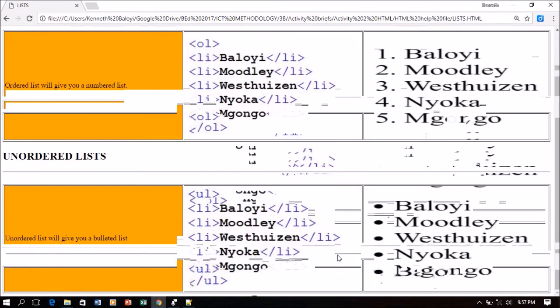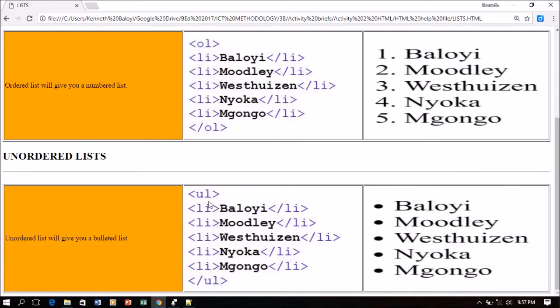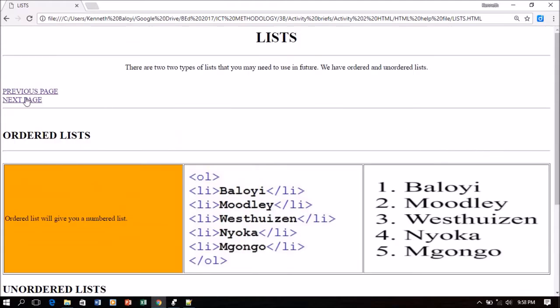The second type of list is the unordered list. For the unordered list, you use the UL tag. You open the tag and close the tag, and still these are your list items. The unordered list is going to give you not numbered lists but bulleted lists, as you can see right here. All right, so all that you need to do is just to remember, you do ordered list, open and close tag. Between those two, you create your list items, as many as you want to create. All right, let's go back. Let's go to the next page.